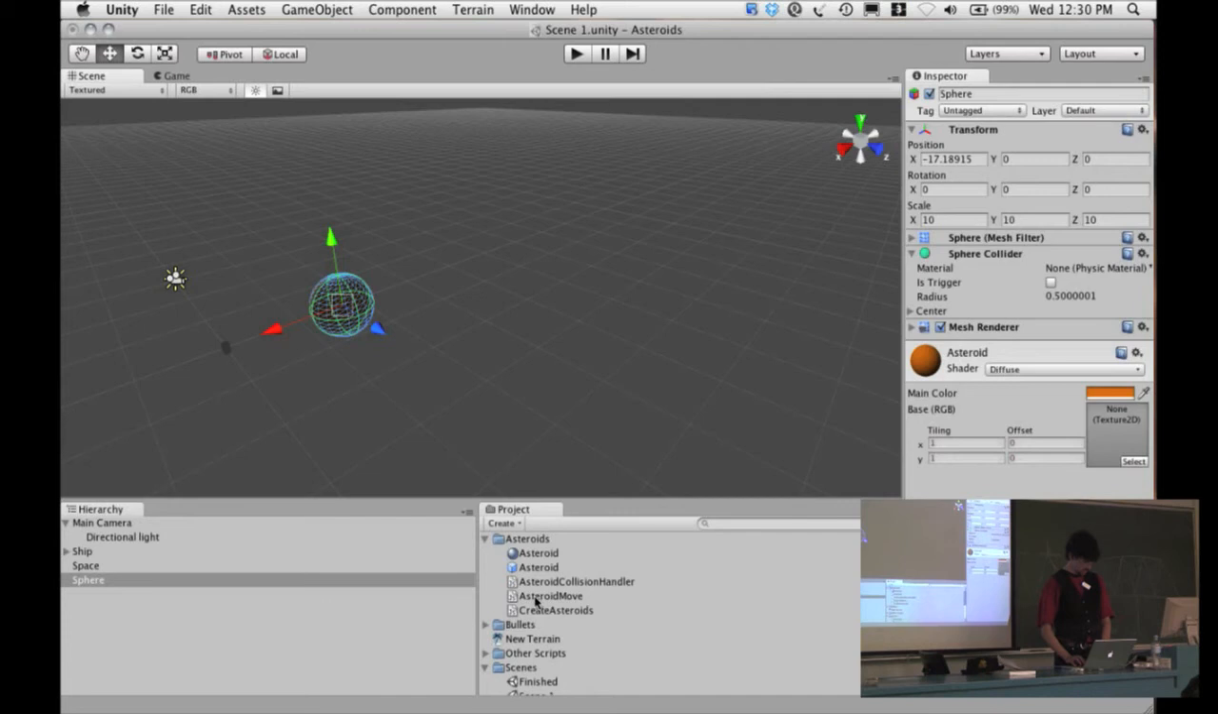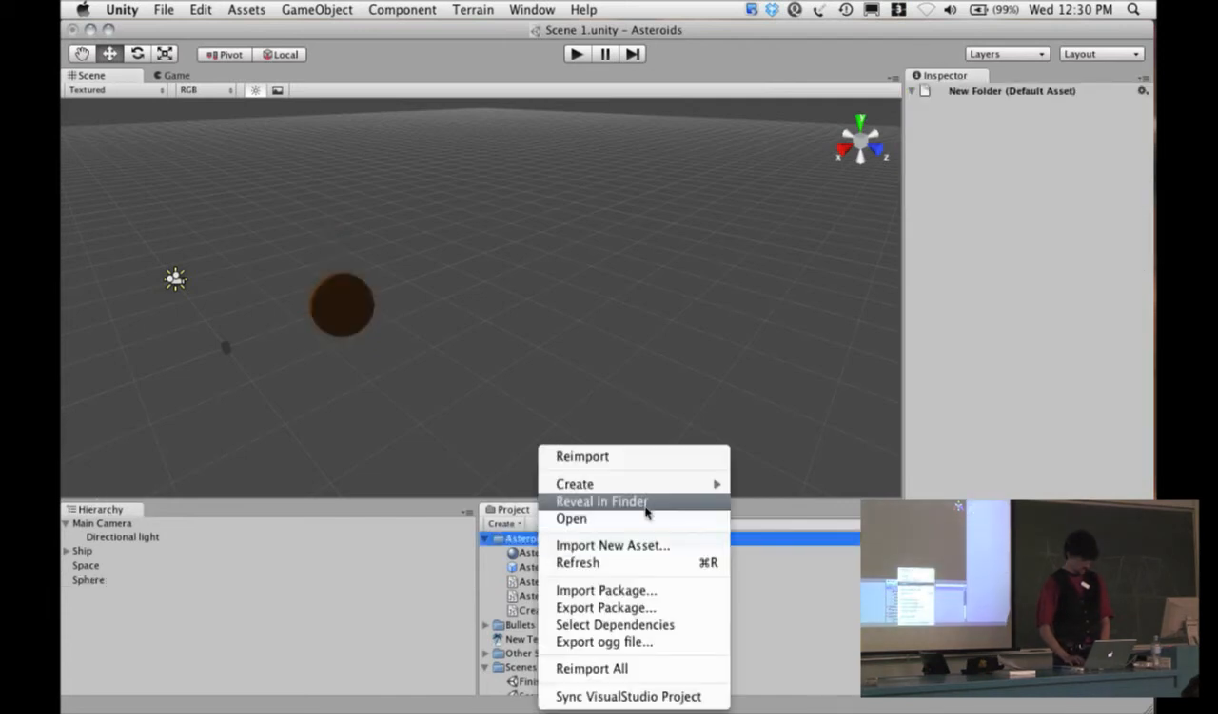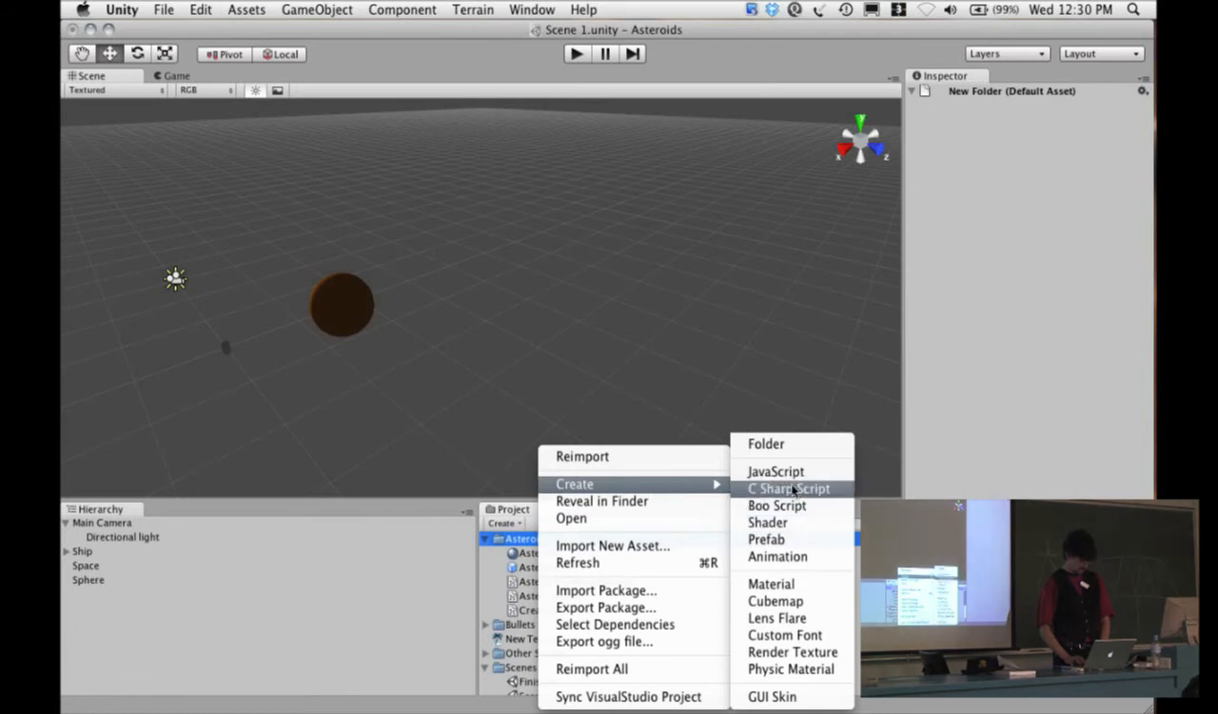I have an asteroid move. No, I'm not going to use that. I'm going to create a new script. So we're going to add a script to the asteroid to make it move, create JavaScript.